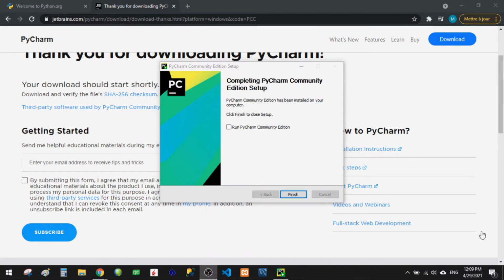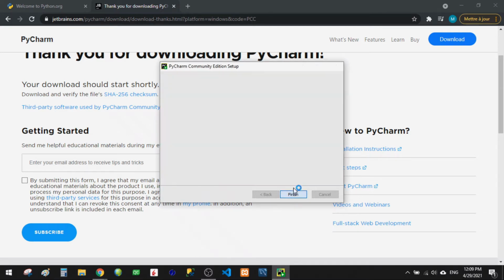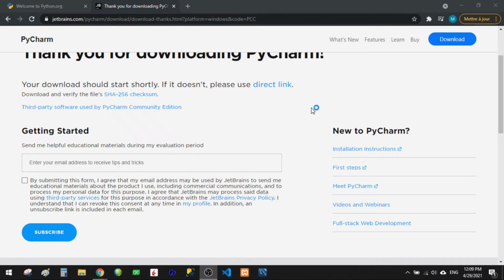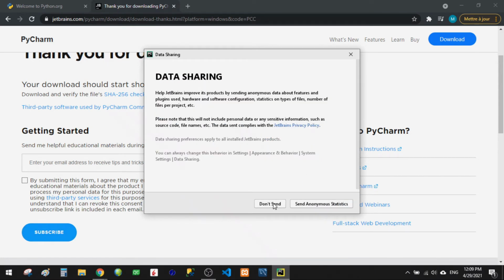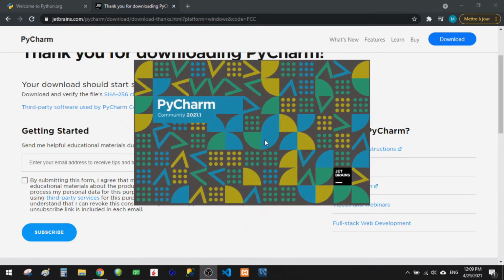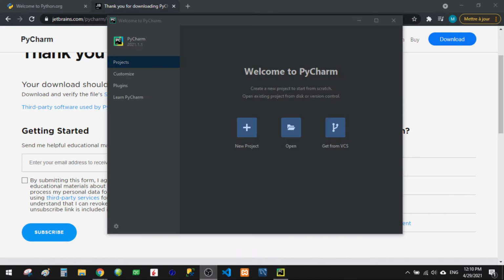Okay, now that the installation process is completed, we can run PyCharm, and we'll set up the interpreter to the one that we just installed and make sure that everything is working correctly. I confirm that they have read and accept. Don't send. It depends on you if you want to send statistics or not. Okay, so that's it.